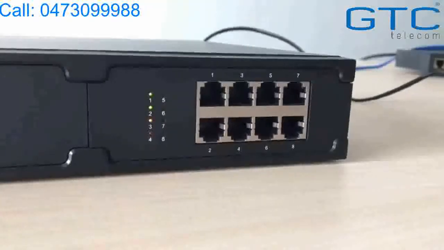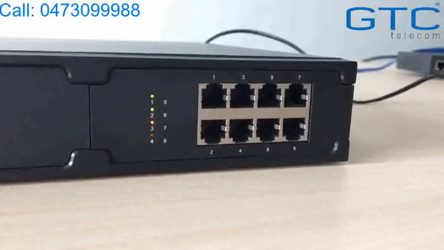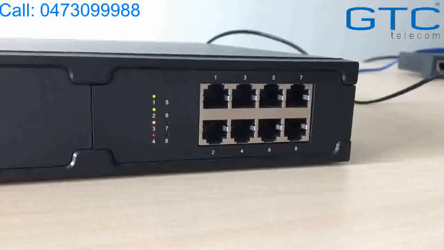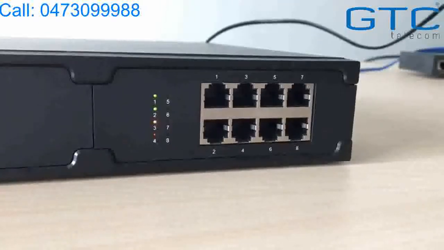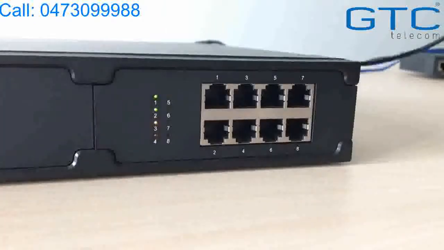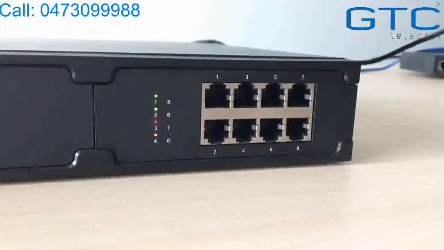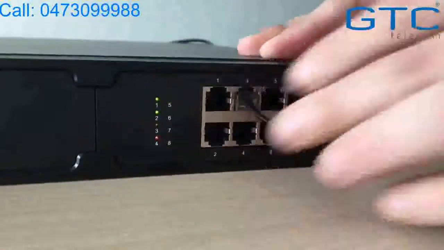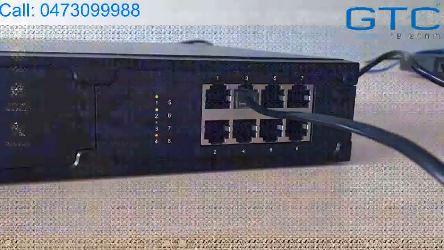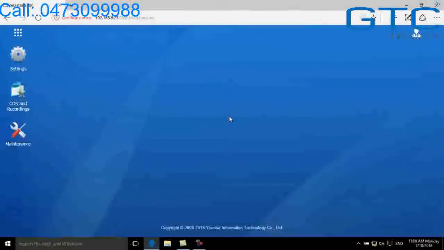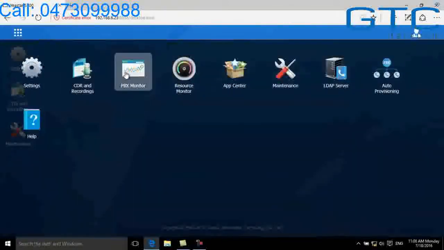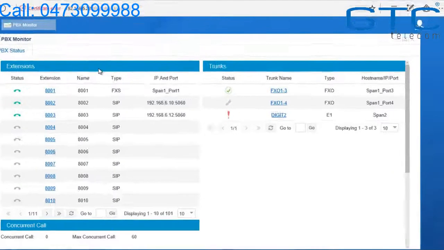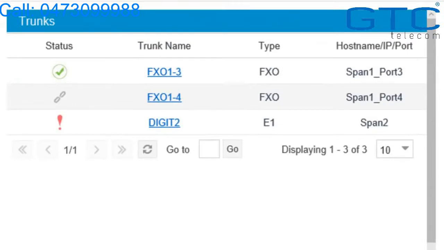To make and receive external calls, you need to connect to trunks. We will take a PSTN trunk as an example. Make sure your PBX has installed the module that has an FXO port. Let's connect the PSTN trunk to port 3. Now go to the web interface and check the trunk status. The green check mark means the trunk can be used now.